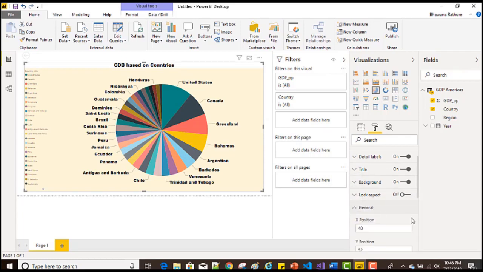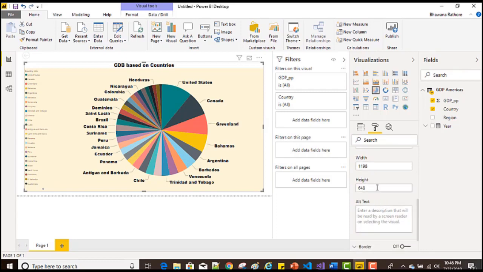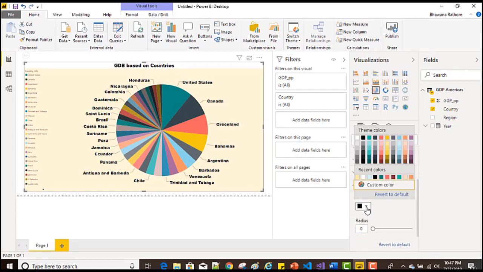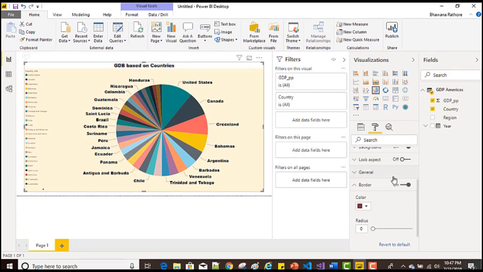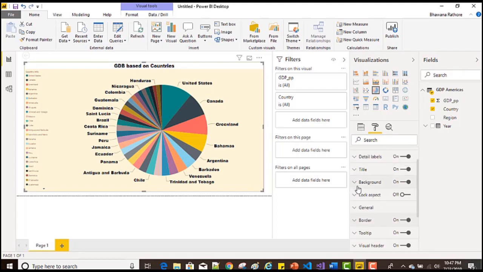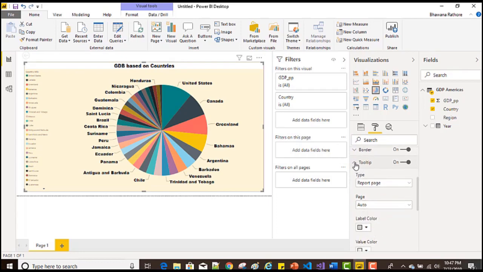This is not required, and under general, these are the positions, X and Y axis, and the width. So if you want to change it, you can modify here. For me, it is good. Now under the borders, this is the border of this particular visual. We'll change the border to this color. It is fine. And then the tooltip. So let it be default and auto. Tooltip is something whenever you hover over this particular visual, it will show some default text. So if you want to modify this default text, you can do it under this tooltip section.